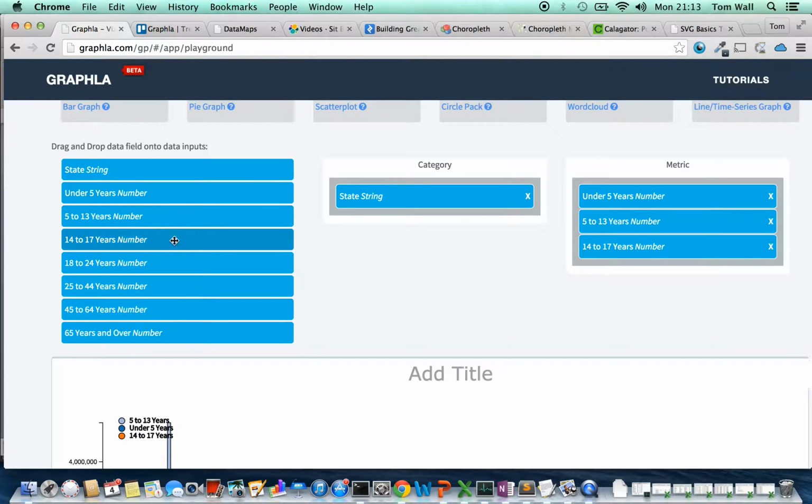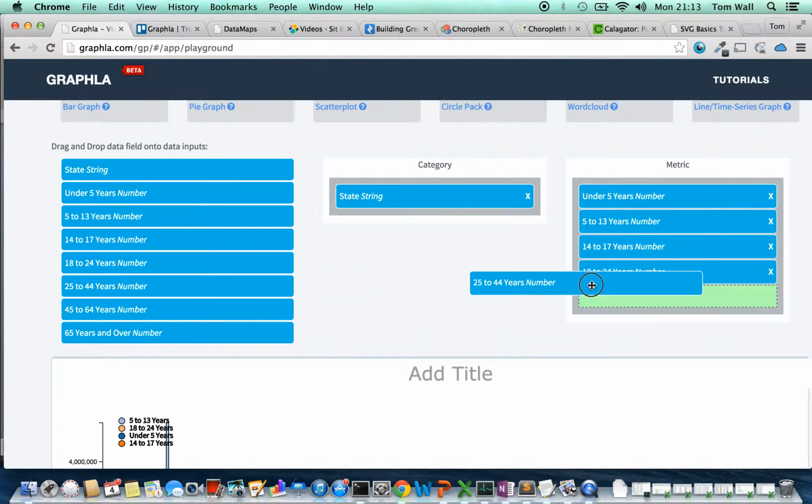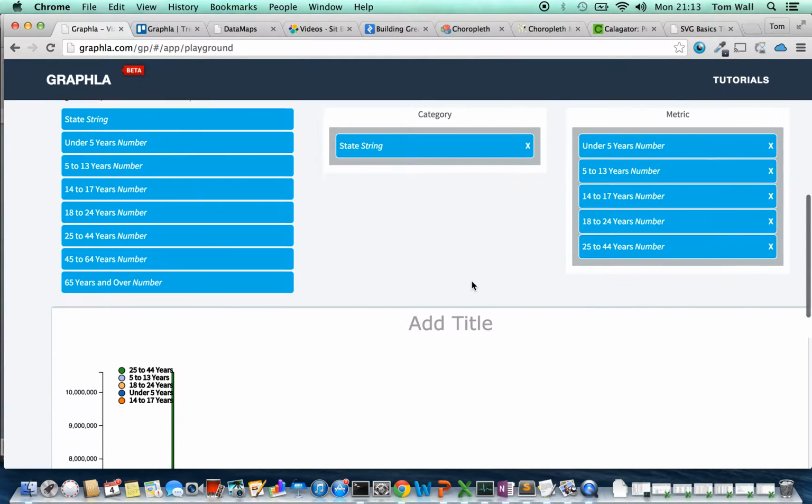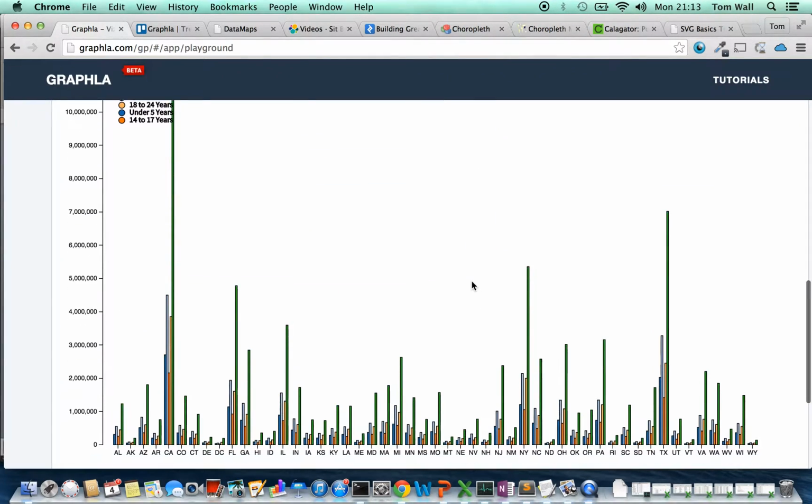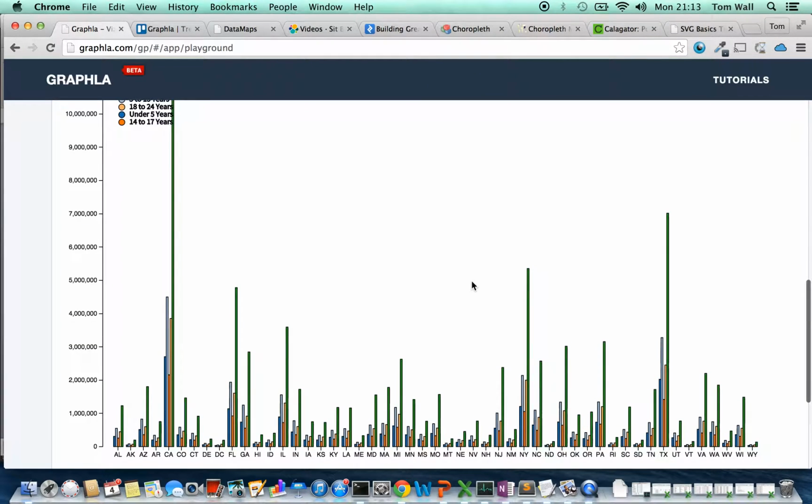So I'm just going to go in and start pulling in all these metrics. I have the data broken out by state, and I just want to start pulling in these different metrics here. And I'll pull in several age categories. And as I did that, each one of them was added to the visualization, and it created this grouped bar chart.